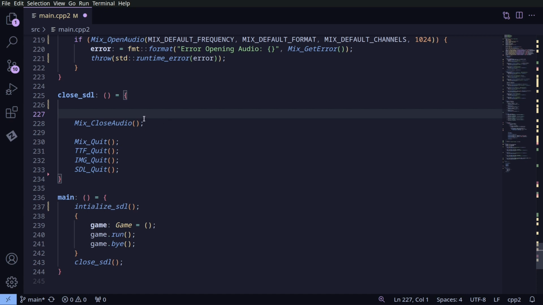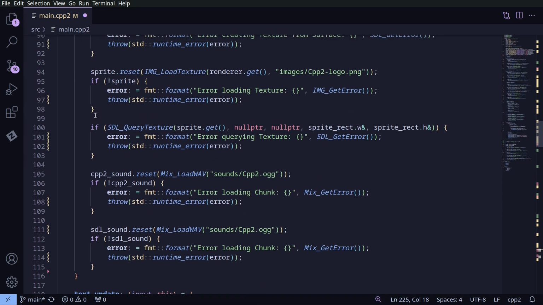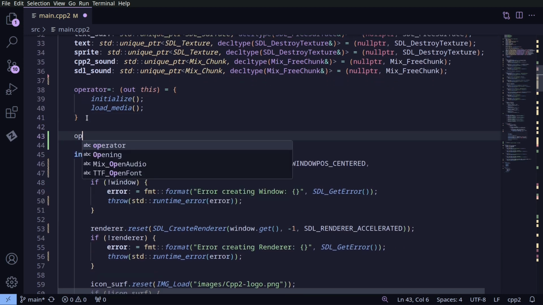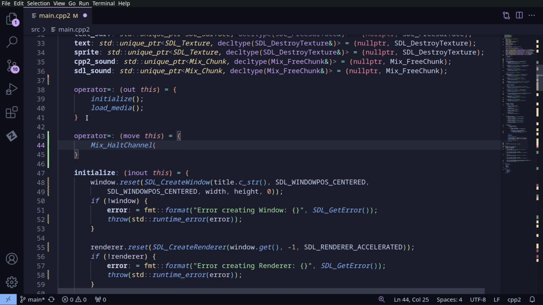So I'm going to need a destructor, and the close audio still, this is still fine afterwards. So we'll do it like that, and we'll get a destructor going on. So I'll just put it here. I'll say operator equals, and this is going to be a move this. And I'm going to put the -1 here. That's to halt all channels.